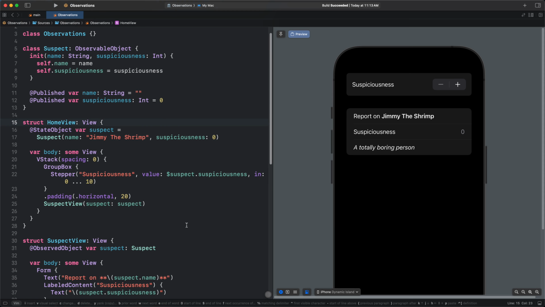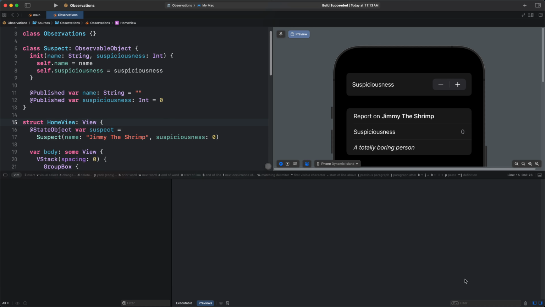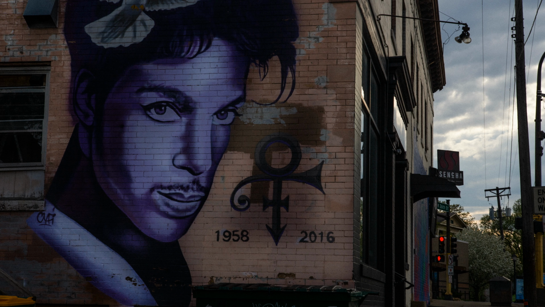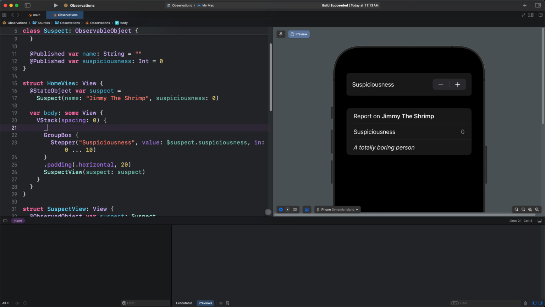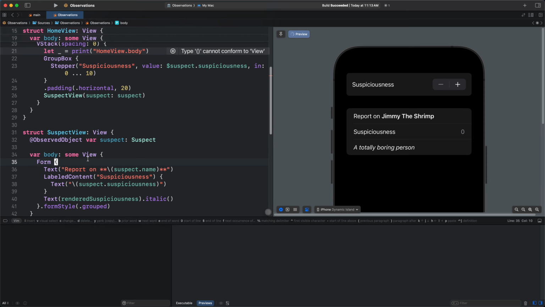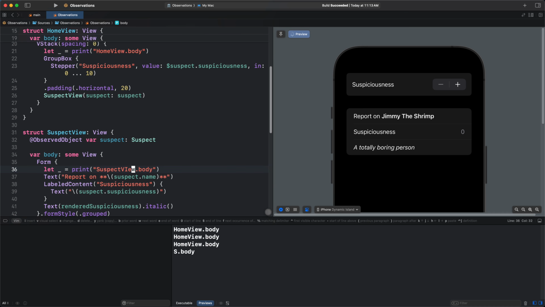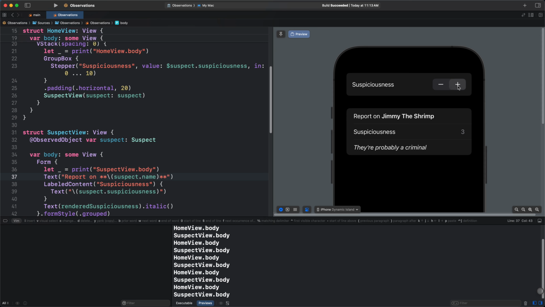What is the issue with this besides the boilerplate? If I open up the debug console here, we can add some prints to our views. So I'm going to go into the body of home view and say print homeview.body. And then I'm going to do the same thing down here in the suspect view and say suspectview.body. And it's re-rendering here. Let me clear out the logs, and we'll see that homeview.body and suspectview.body are both rendered upon first render. That makes sense. In order to generate this UI, we need to call both bodies, see what everything's about. And then when I click plus or minus on suspiciousness here, we'll see that both views are evaluated again. Their body properties are re-evaluated.